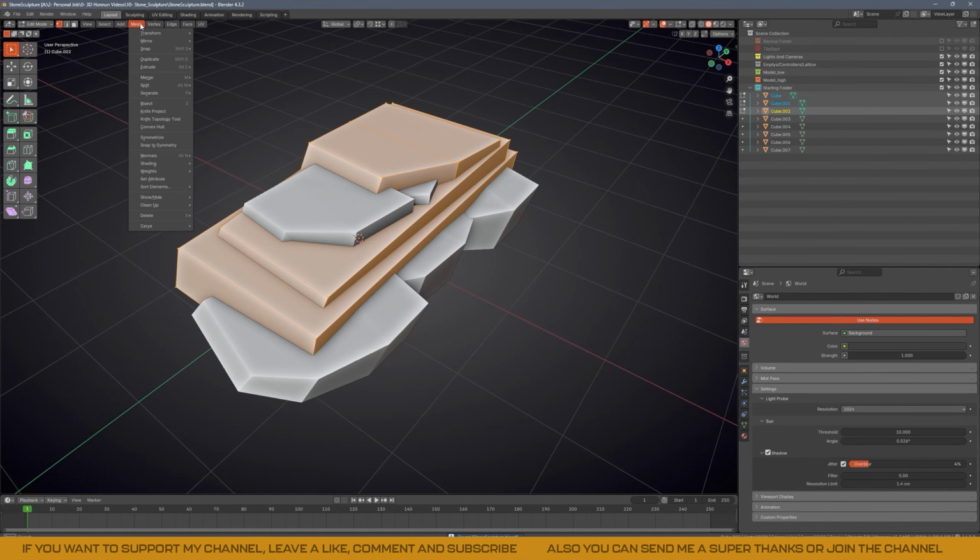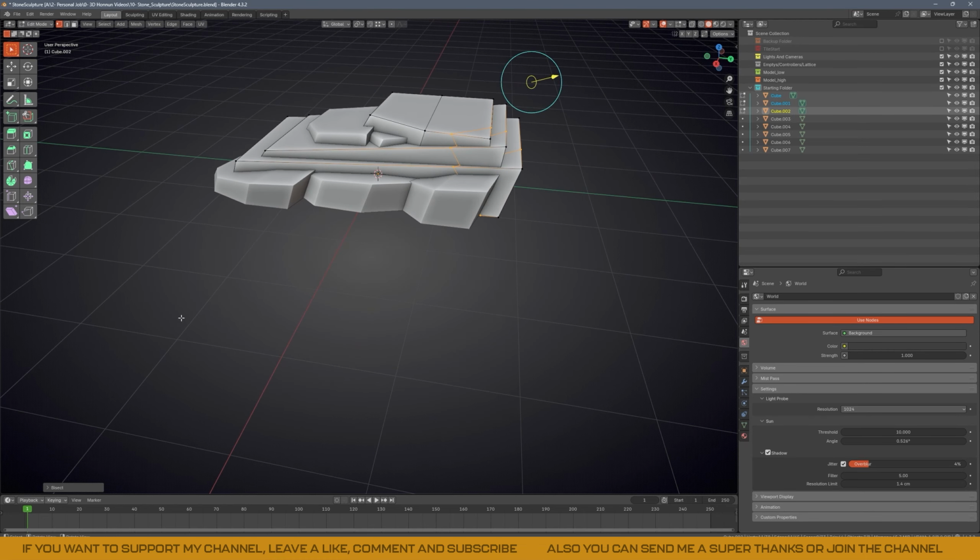Now I'm using the bisect tool. I have set it to a shortcut on my mouse for easy access. This tool helps me cut the rock at angles so I can control the shape better. It's a quick way to make the base more interesting and easier to refine later.